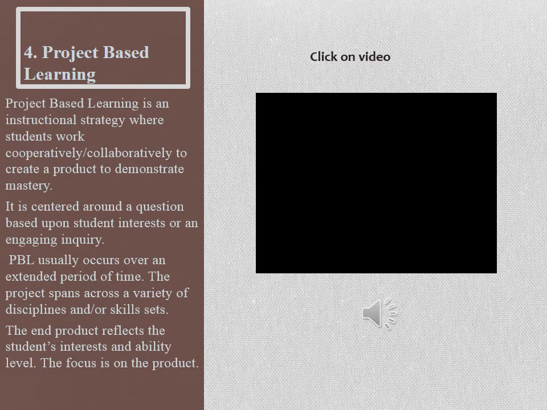Fourth is project-based learning. Project-based learning is an instructional strategy where students work cooperatively or collaboratively to create a product to demonstrate mastery. It is centered around a question based upon student interests or an engaging inquiry. PBL usually occurs over an extended period of time. The project spans across a variety of disciplines and/or skill sets. The end product reflects the student's interests and ability level. The focus is on the product.